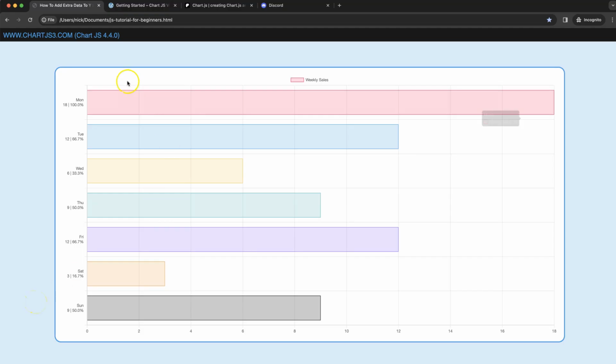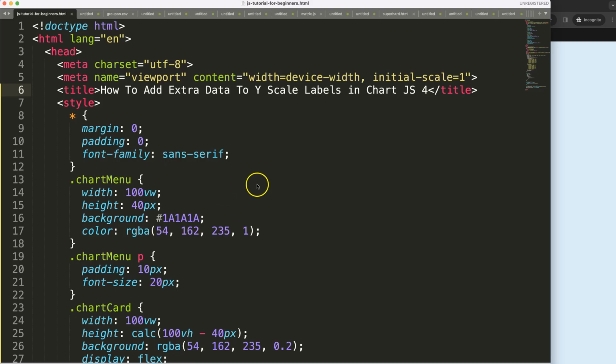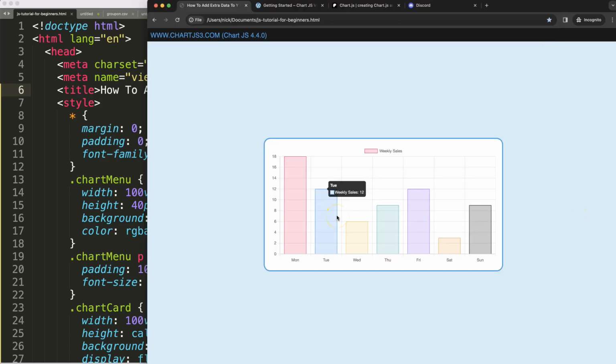In this video, we're going to focus on how we can create 2 lines or extra data on the Y scale, where we have here the value and of course a percentage. As you can see here, we get just the basic values, but the percentage will be shown side by side. So let's start to look at how we can add the extra labels.